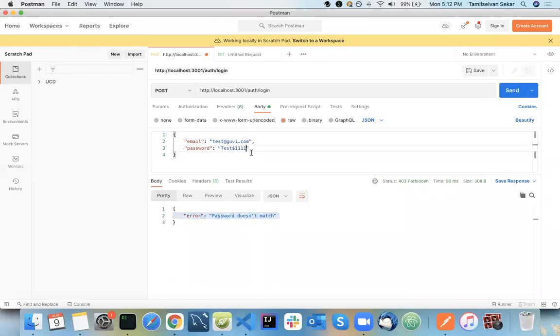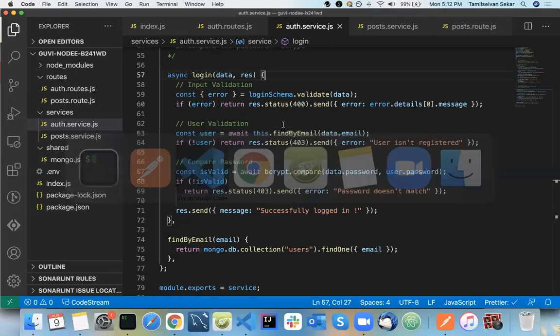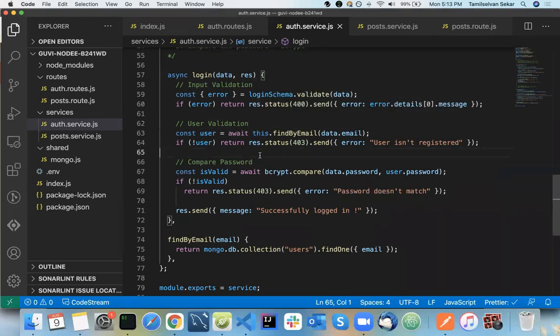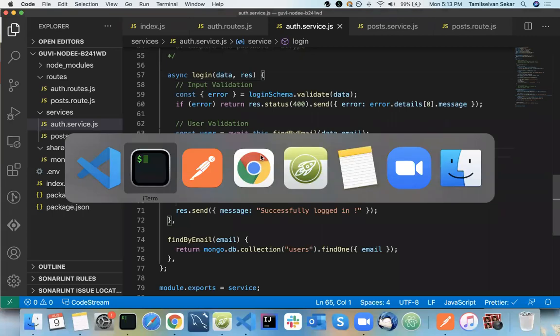Okay, if everything is correct, so this is the correct password. So send it, successfully logged in. So this is how your login flow works. Okay, clear? Clear on this? Can everyone confirm?